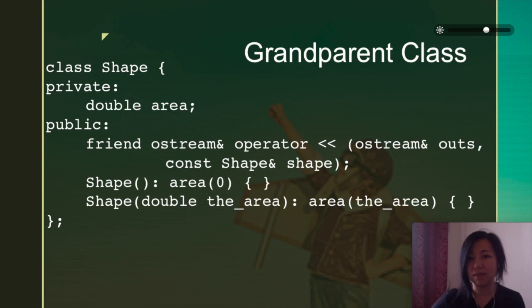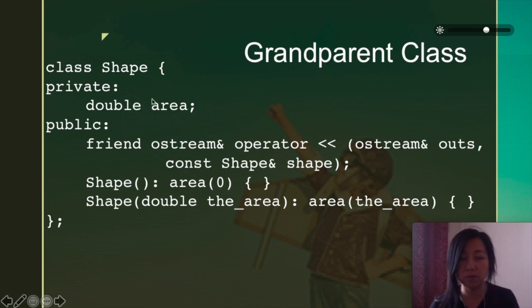Let's look at the grandparent class, the shape class. Like we talked about, we have only one data point, the private member variable called area. It's just the surface area of a shape. And then in our public members, we have the two constructors, and then we overload an extraction operator.